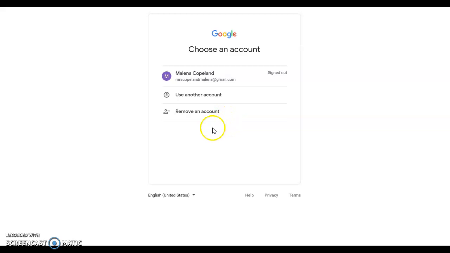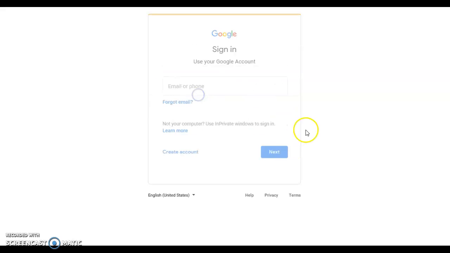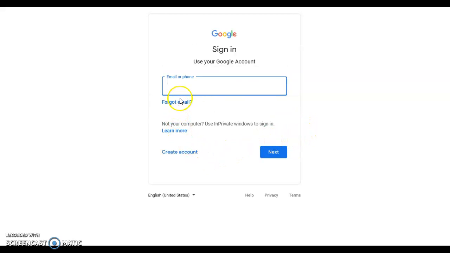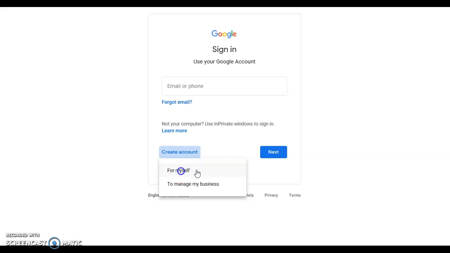So what you're going to do is add a user account if you don't have a Google account already. Some of you already do, and you don't need to do this step. If you already have a Gmail account, a YouTube account, anything that's a Google account, you don't need to set up an additional Google account. But if you don't have one, you're going to click on Use Account, Create Account, and then click Create Account for myself.